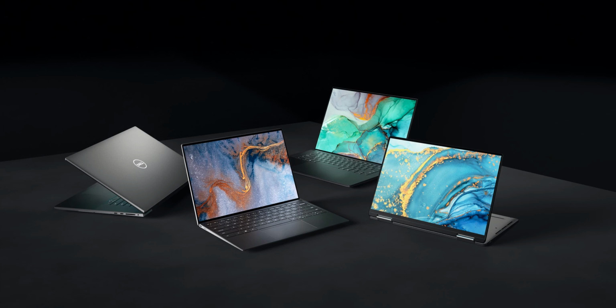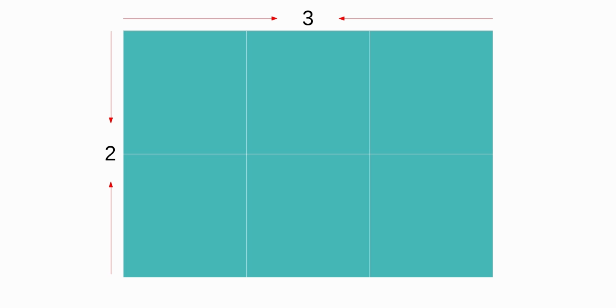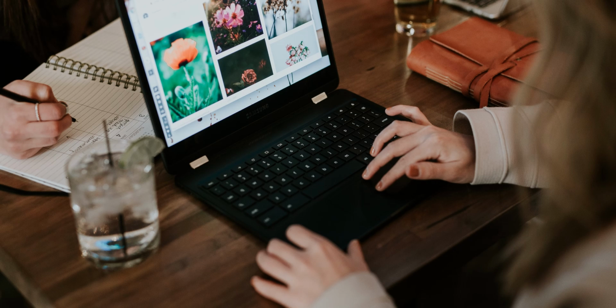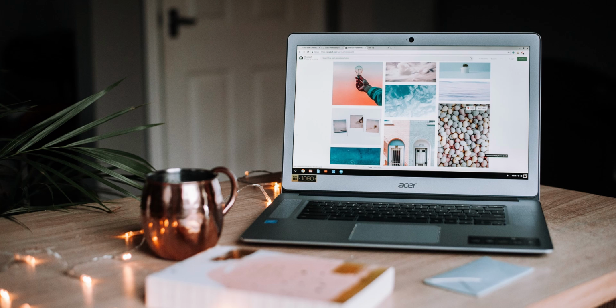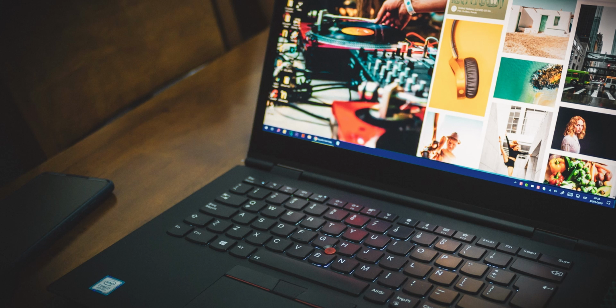Then there is the display. First, let's clear up the aspect ratio. If it is 3 by 2, then your laptop has 3 parts width and 2 parts height, as you can see here. Get it? Okay. For productivity work, you will want a 3 by 2 laptop, and if your main use is media consumption, then go with a 16 by 9 aspect ratio. Most of the consumer laptops in the market are 16 by 9, and you can do productivity work on it just fine as well.